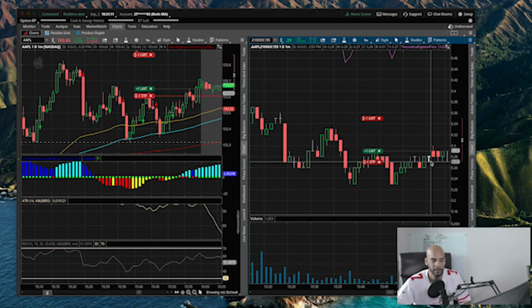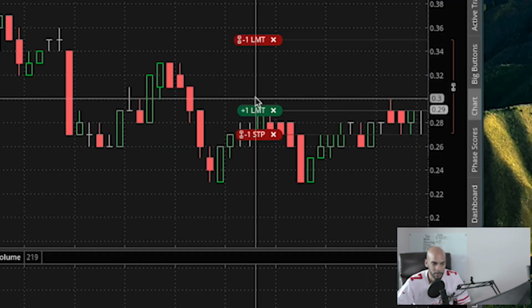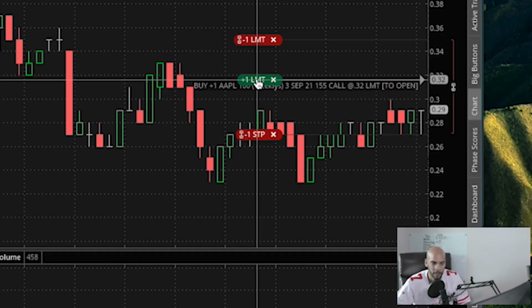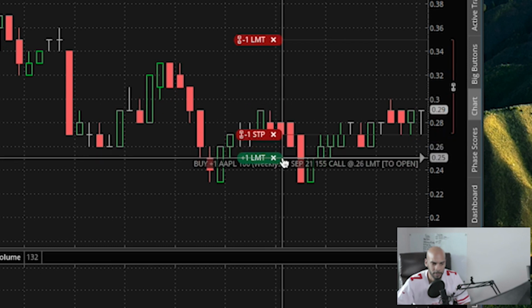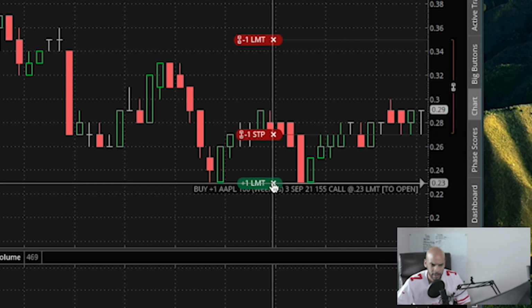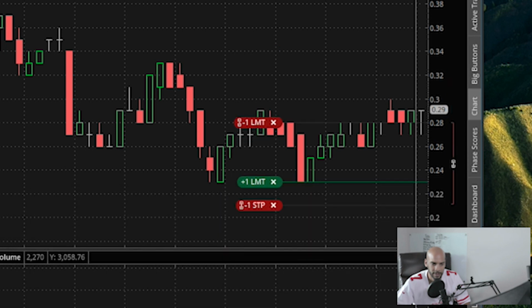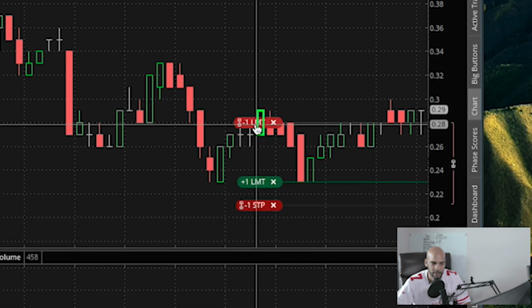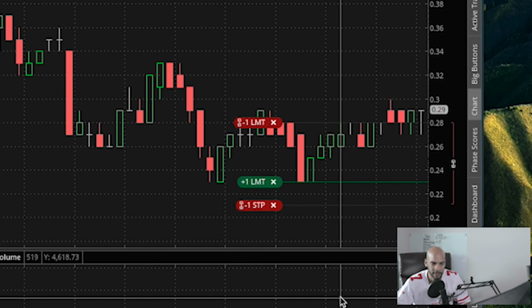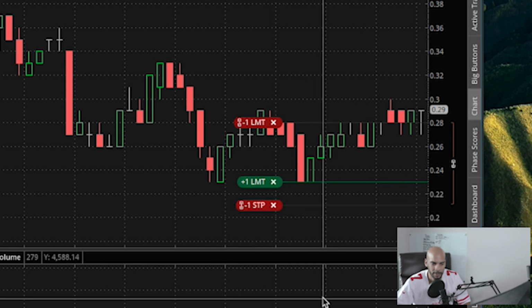And the good thing about this is that you can actually move your limit order up and down however you want. Like if you want to bring it down further, let's say you want to get in at 23 cents, you drop it, click send, and the whole position will adjust. You see how your profit taking order moved, how your stop limit moved.